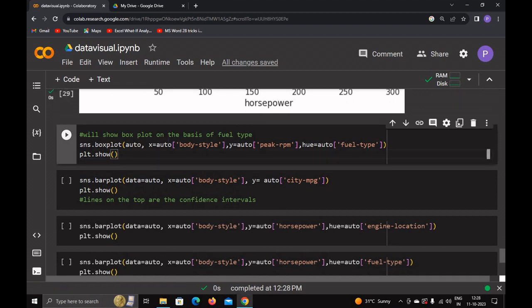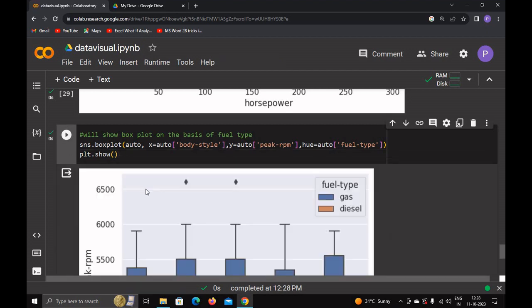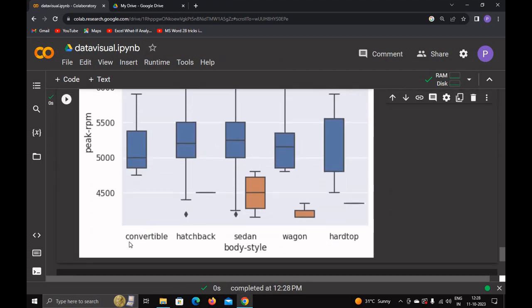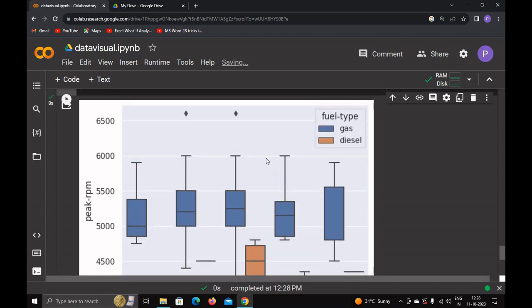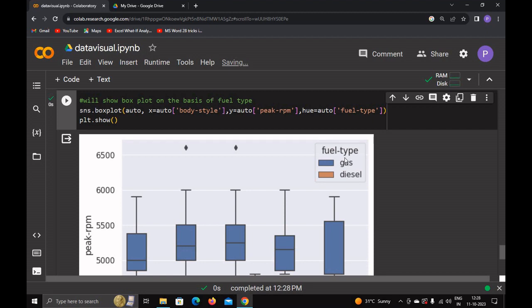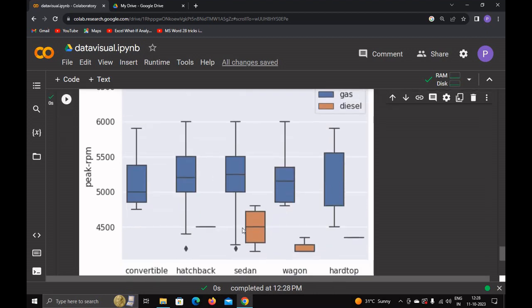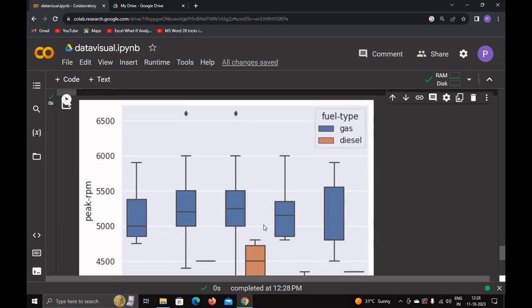And next I am creating a box plot for the body style. X-axis is body style, y-axis is the peak rpm, and hue is the fuel type. So let's run this cell, and you can see the x-axis is body style, the y-axis is the peak rpm, and hue is the fuel type. The fuel type hue has two values, gas and diesel, and you can see the box plots.